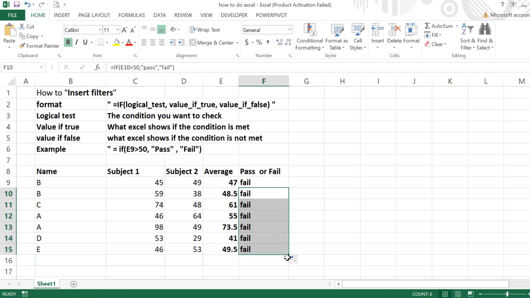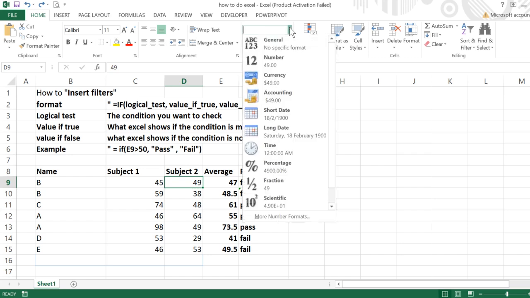Next, comparing numbers that are actually stored as text. If your data is in quotes or has a hidden format, Excel might not recognize it as a number. Use the VALUE function or convert text to numbers to fix it.